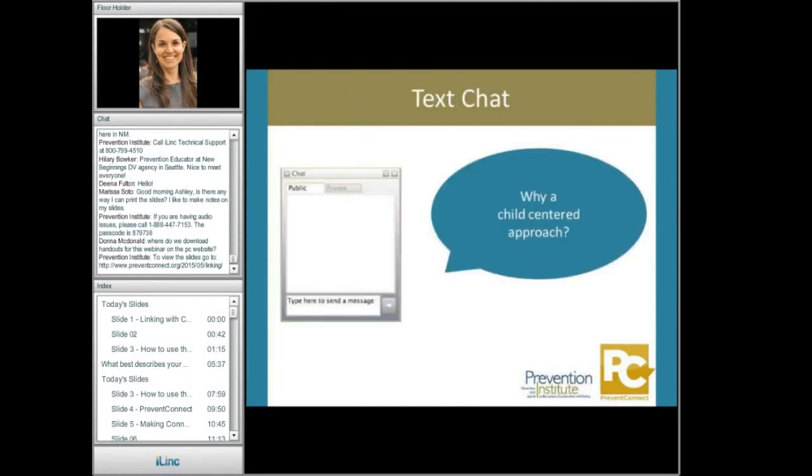And let's keep moving. All right, so first thing I wanted to get to is why a child-centered approach? What got you interested in this topic? Because to be honest, when I put it together, I wasn't sure how much it would resonate. I think it's an important thing to consider, but I wasn't sure where folks were at. And so if you could use your text chat to chime in, what made you interested?